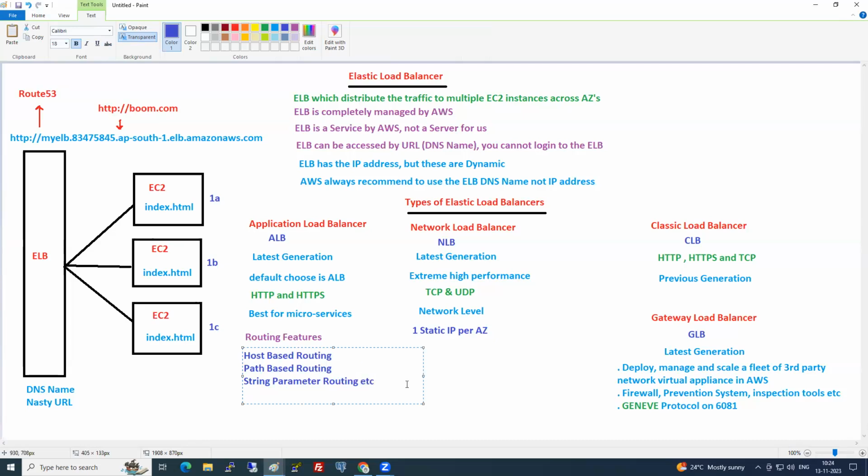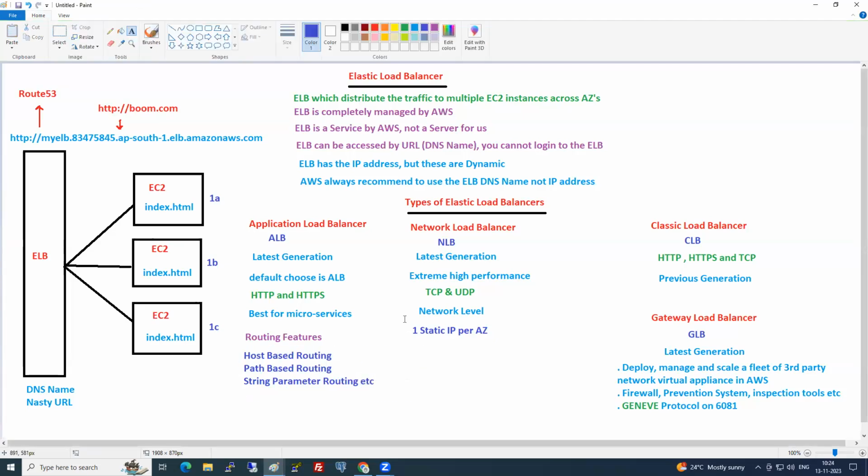So what types of routing are there? Mainly host-based routing and path-based routing, which we need to talk about. And we have string parameter routing also. Developers, you will understand string parameter routing.